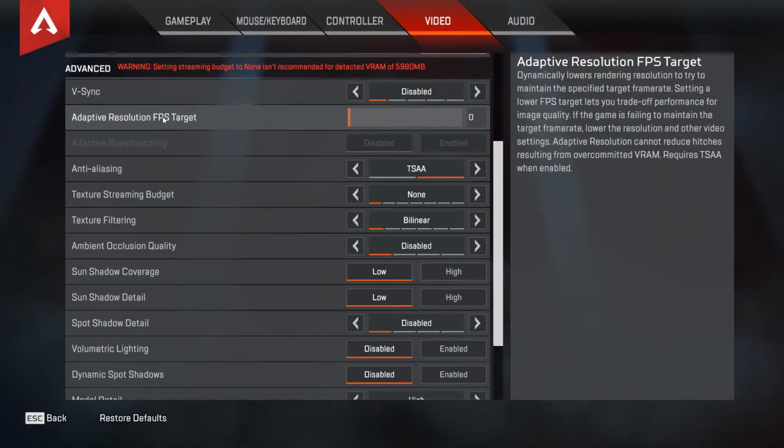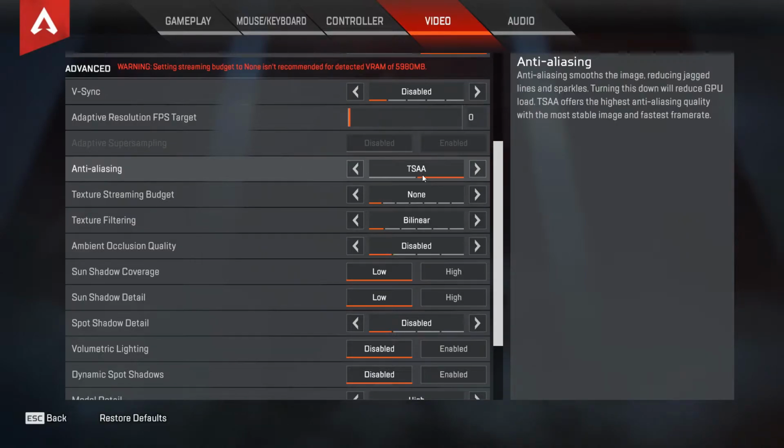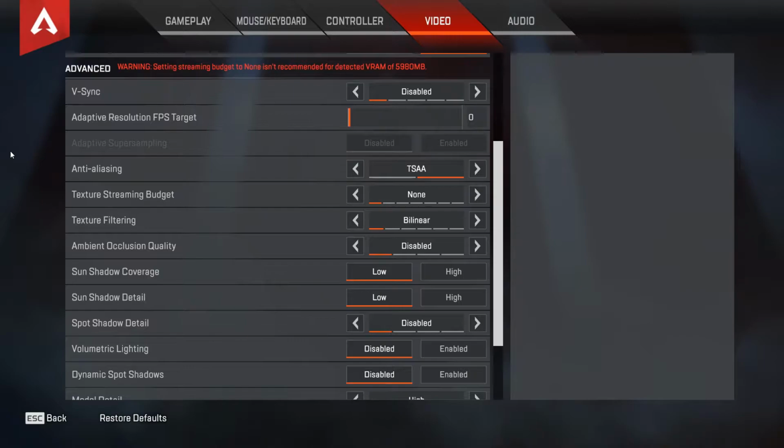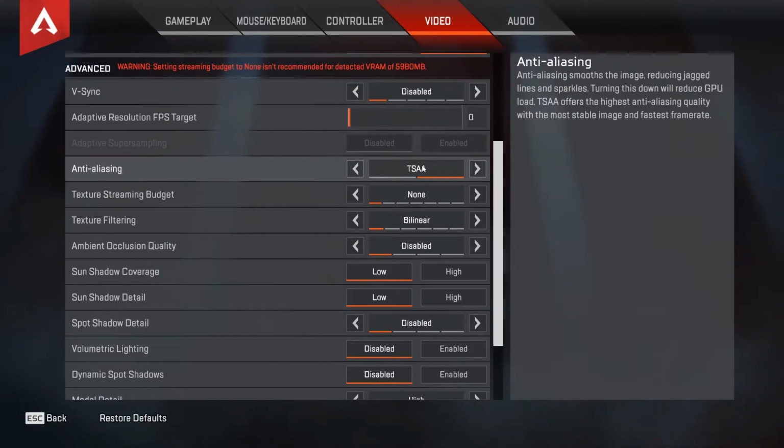Adaptive resolution, FPS target, anti-aliasing. You can turn anti-aliasing off to help you get a couple more frames. It'll reduce GPU load, but this is the one setting that'll really help your game look a lot better for a small amount of GPU load, so I highly recommend you have anti-aliasing turned on.